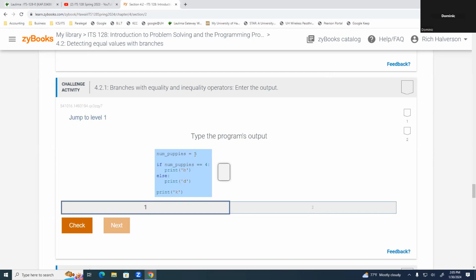Number of puppies equals 5. If the number of puppies is equal to 4, then print B. Otherwise, print D. And then after that, we'll print K. So let's see. So we go along. This is false, so we don't do this. We skip out and go to here and we do the else. So we're going to print the D.